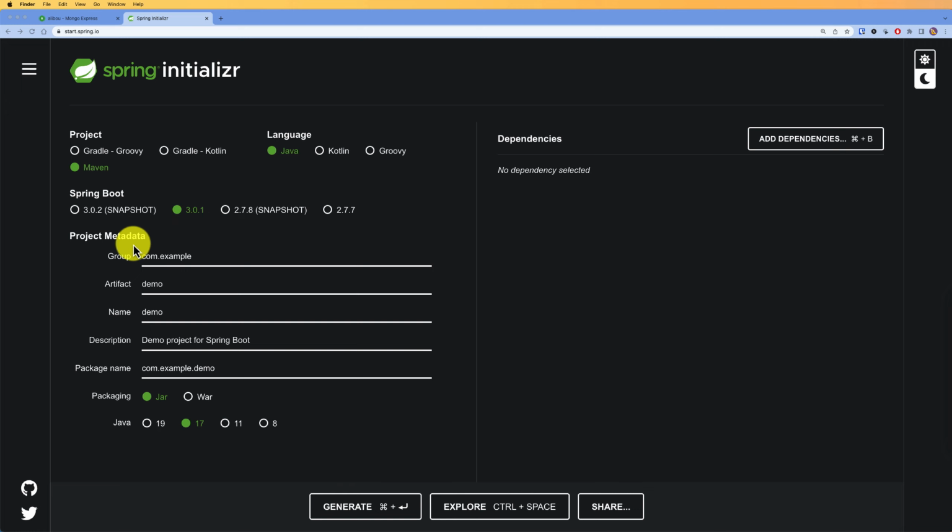Now let's fill in our project metadata. Here for the group, I will call it aliboucoding. And here I will just call it MongoDB or MongoDemo. Okay, I will give it MongoDemo like that as a name. I will separate it with a dash, and here the description is a demo project for Spring Boot 3.0 with MongoDB.